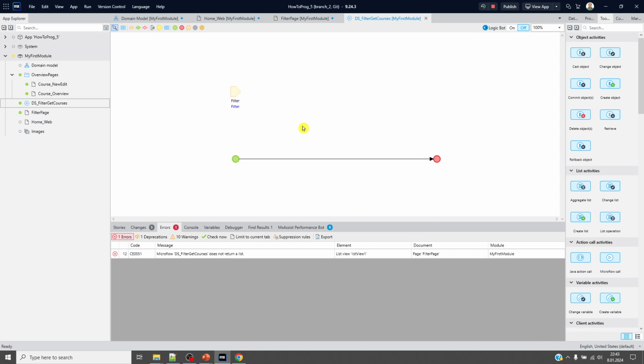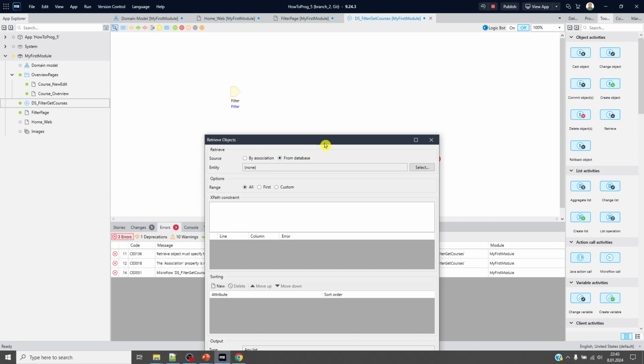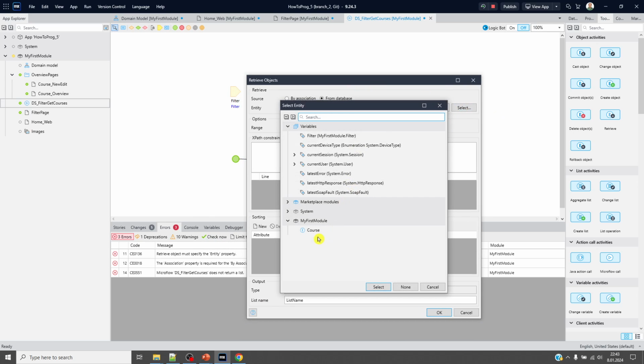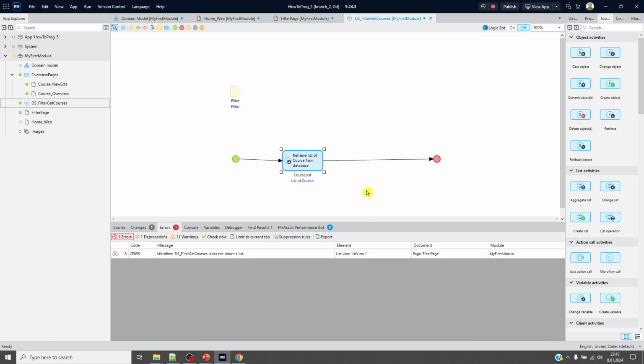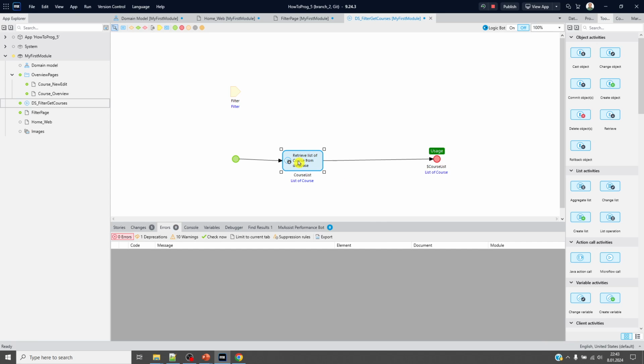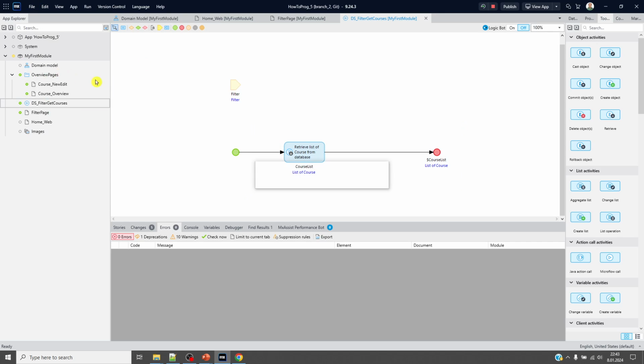What I'm gonna do is I'm gonna retrieve related courses and return them. If I did like this, all courses will be shown in the page. Let me save all. Okay, but I need to make this filter happen.